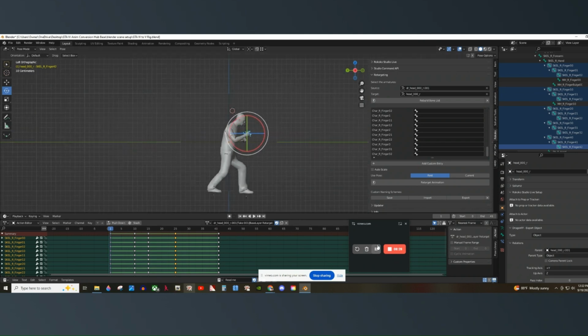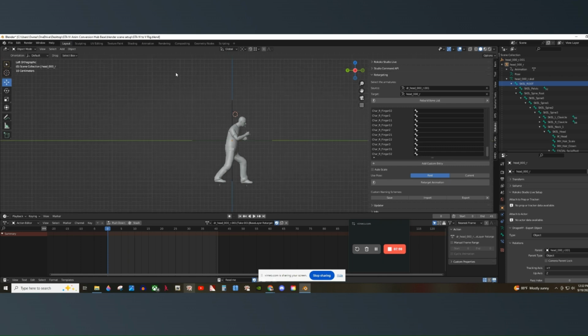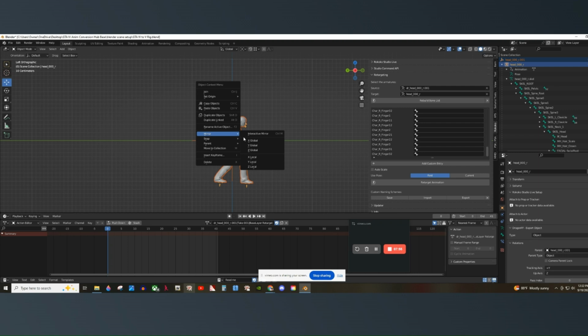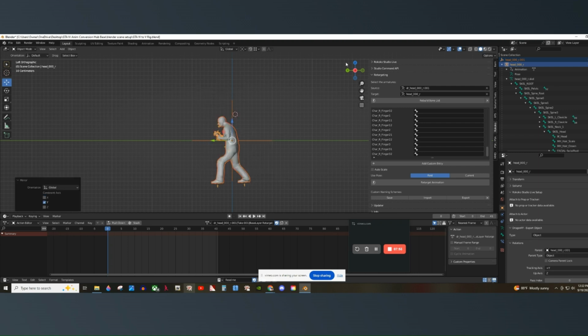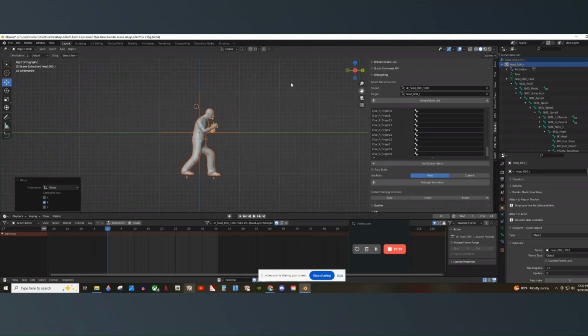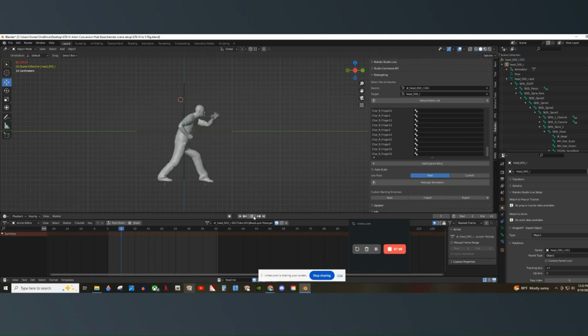Next, we will switch from pose to object mode and mirror the model to the proper facing that the game uses in GTA 5. This is the same as you did before with the GTA 4 model, except to select all, drag left click over everything in the scene, and then right click, mirror, and click on Y global, and do the same for X global.